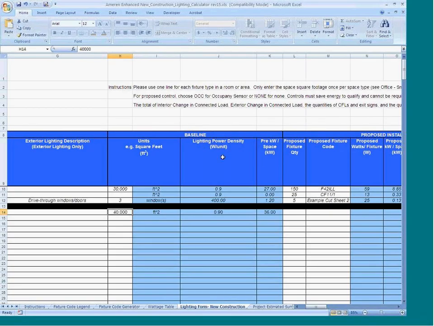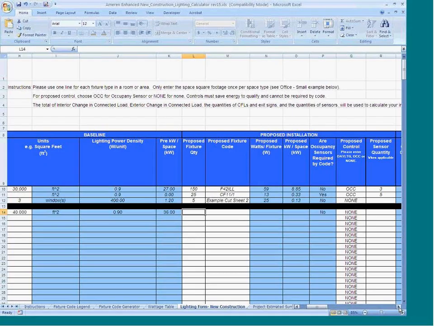So then we have lighting power density, watts per unit. 0.9 watts per square foot is our unit, the baseline lighting power allowance for an office. So then our pre-kilowatts per space, that's calculated simply by taking the lighting power allowance times the square footage. 66 kilowatts in the baseline.